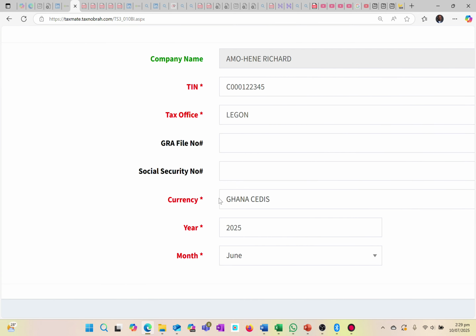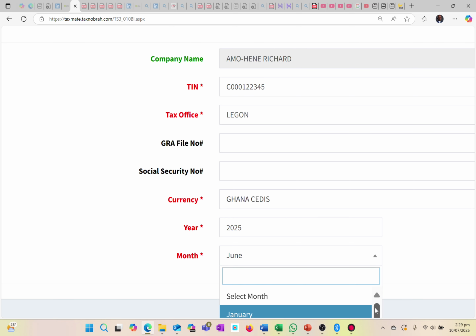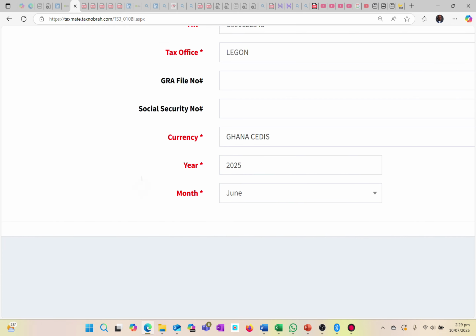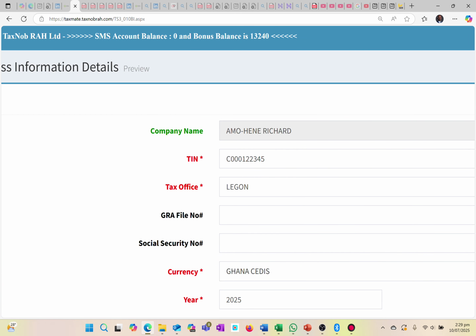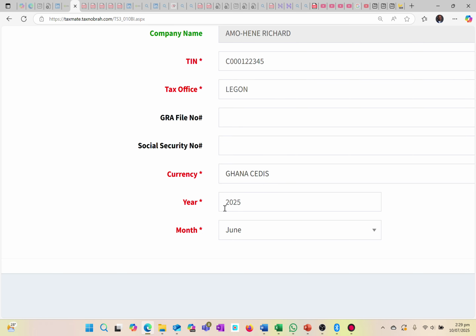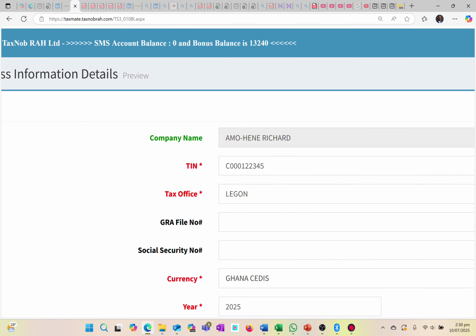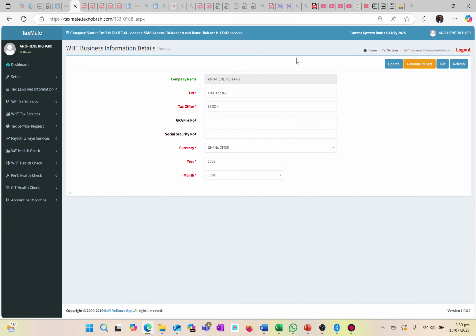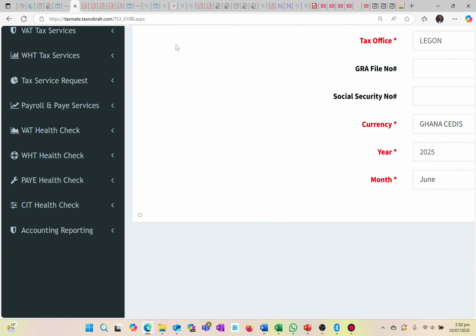Go to business information and select the month that you want to prepare the return, the month that you want to do the calculation for. So if we are doing for June, we have the company name, the tax office, and also the currency that we are preparing the return in. So we click update, and we update it. That's fine. We go back.